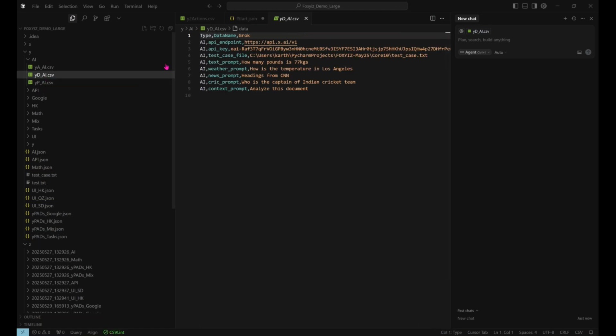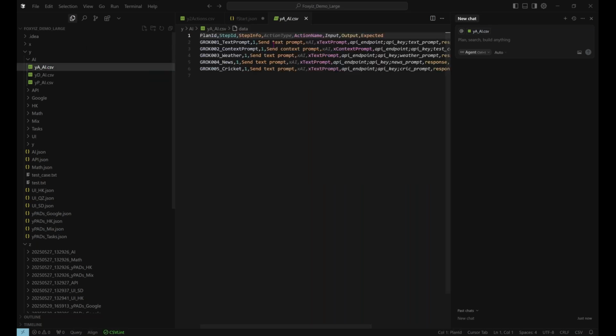This is where you have to give the API endpoint, team, and an API key. Most LLM providers are giving you this access to be able to use their LLMs via API. So that's the mode for it. Your action is just simple text prompt, context prompt, one command. And I'm sending the API endpoint, the key, and the text prompt. And for the context prompt: API endpoint, key, test case file, and context prompt. So that goes in as inputs.